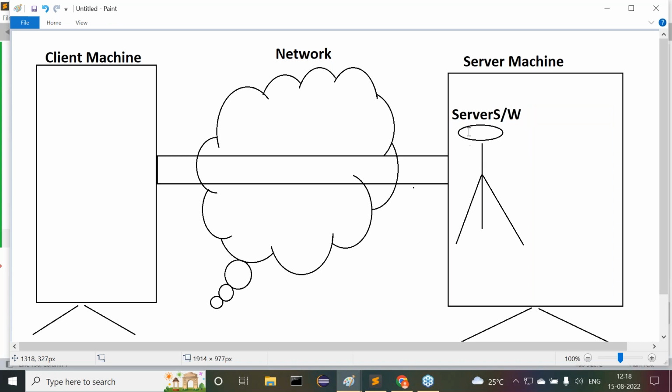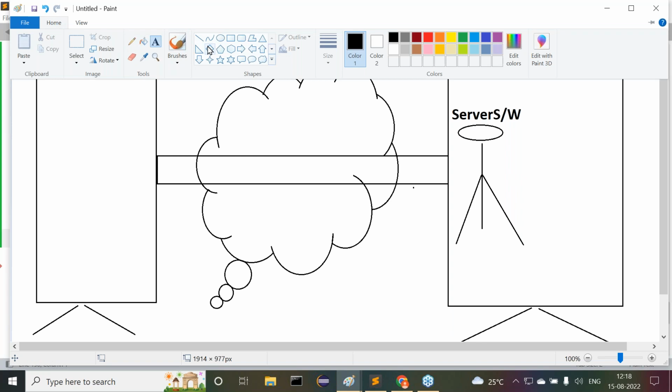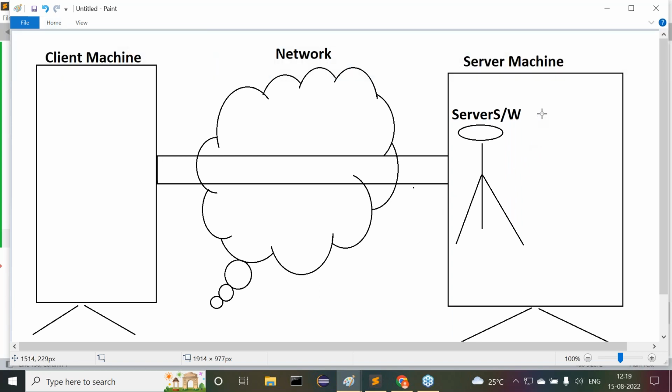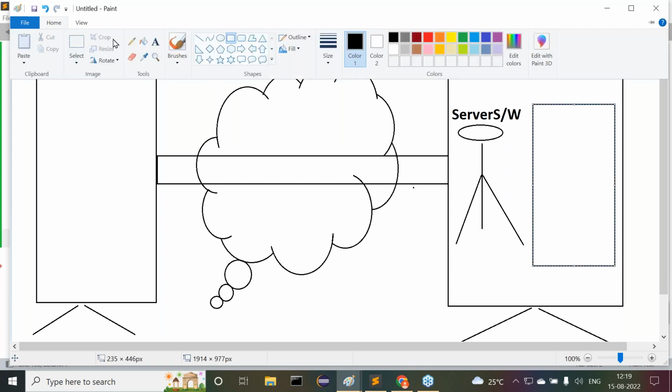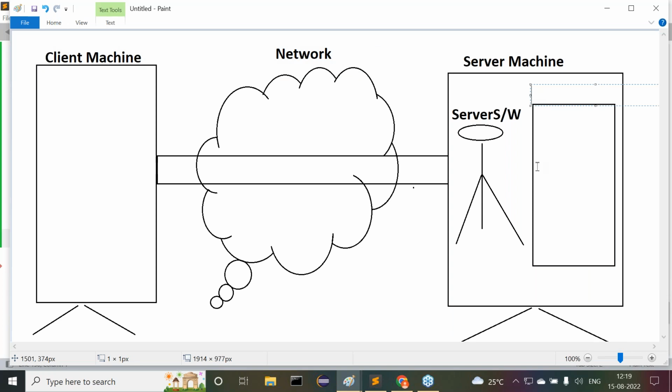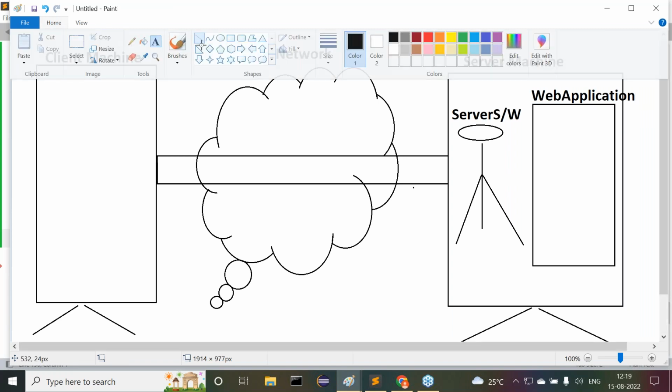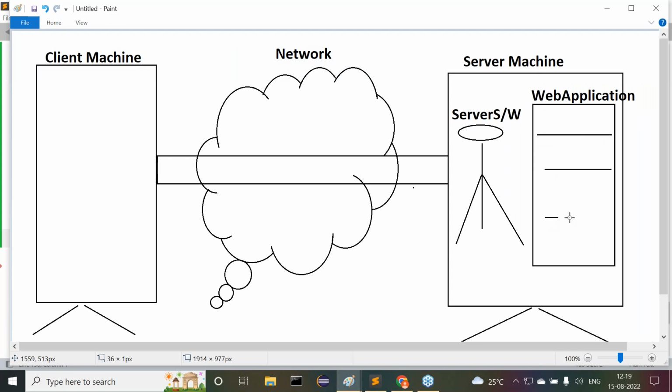Server software is installed in this machine. That's why this machine is called a server machine. Observe carefully. In the case of web applications, the complete application logic will be provided at the server machine. No application logic is available at a client machine. The total application exists at a server machine, so it is called a web application.